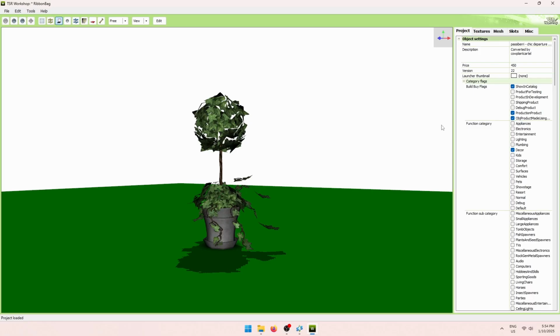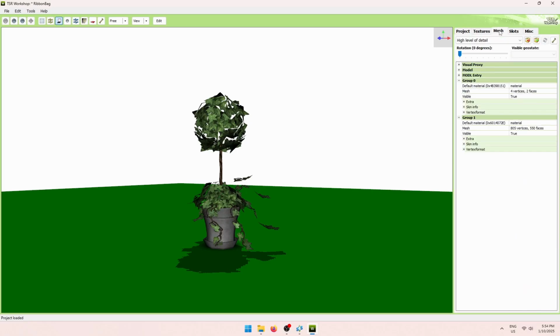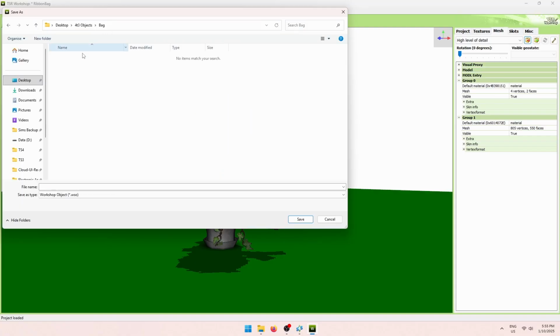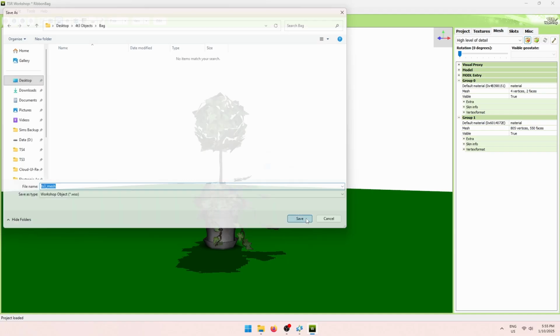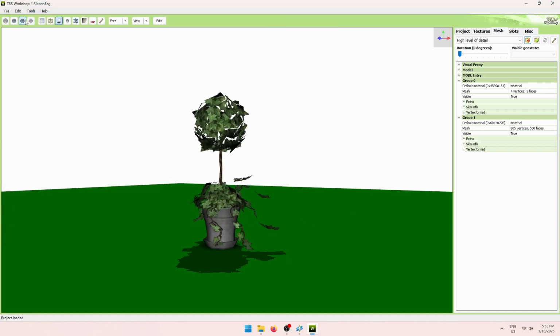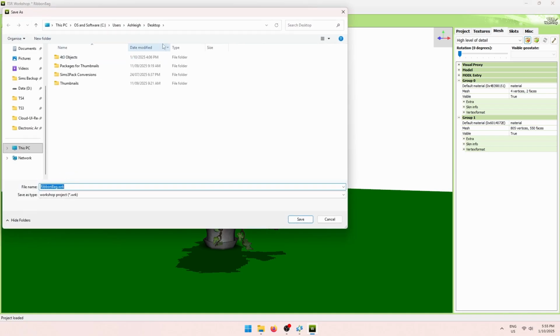Okay, now that we've updated that, we can go to this mesh tab. And this is similar to Sims 4 Studio where we exported the mesh before. I'm actually going to export the Sims 3 mesh. So I'm going to export this by clicking the box with the red arrow here. And then in the same folder that I had, I'm going to call this TS3 mesh. And then I'm just going to save this TSR Workshop file.